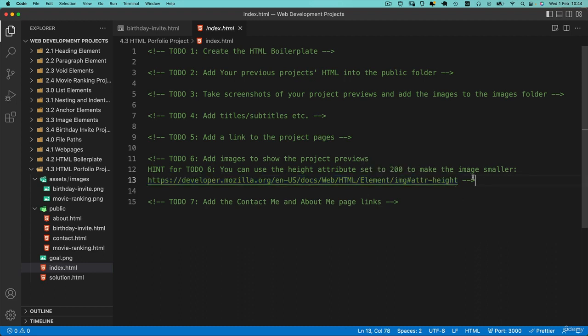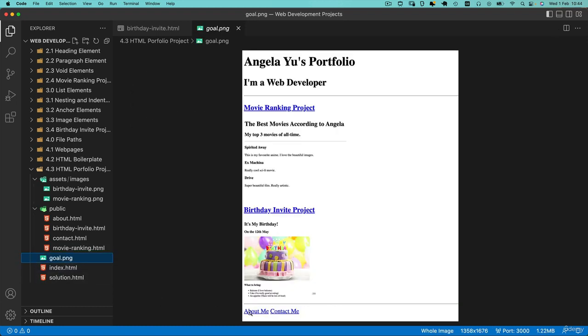Now, once you've made the image show up and made it smaller, the final thing to do is to add the contact me and about me page links at the very bottom down here. So maybe add a horizontal rule. You can add whichever HTML elements you like because this is your project, this is your portfolio. And of course, in later lessons when we learn more about styling and CSS, we can jazz this up. But at this stage, we're just aiming for a very simple HTML only project page like this.